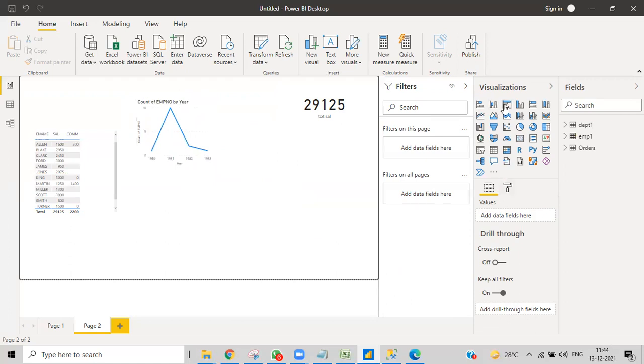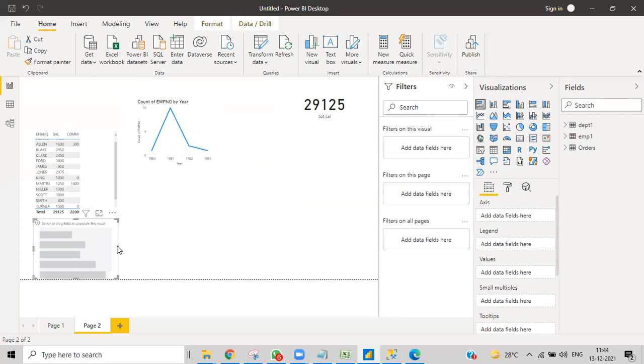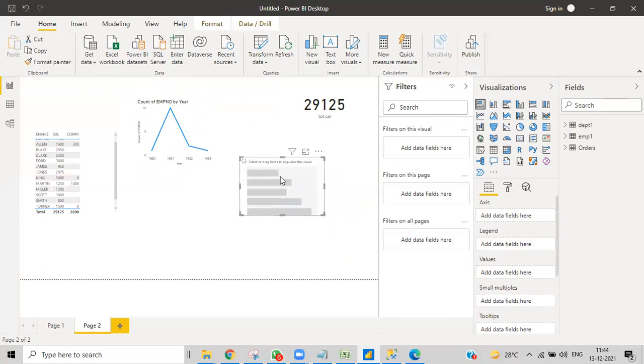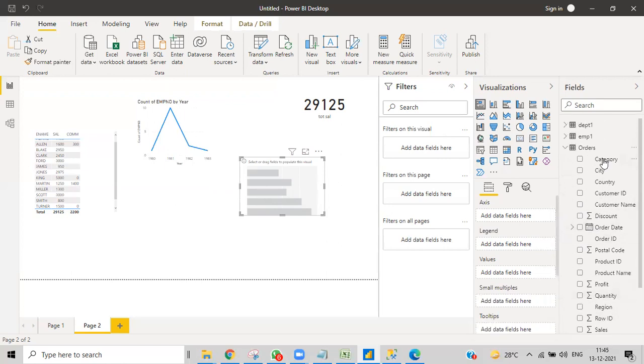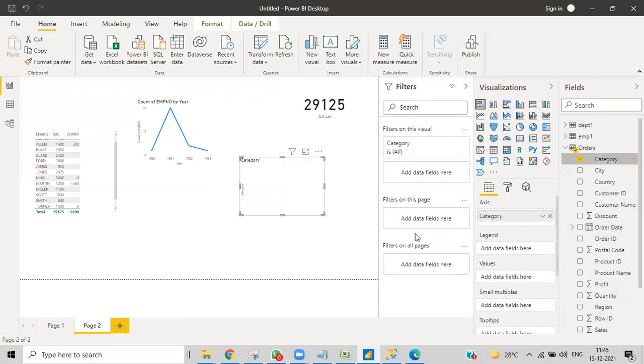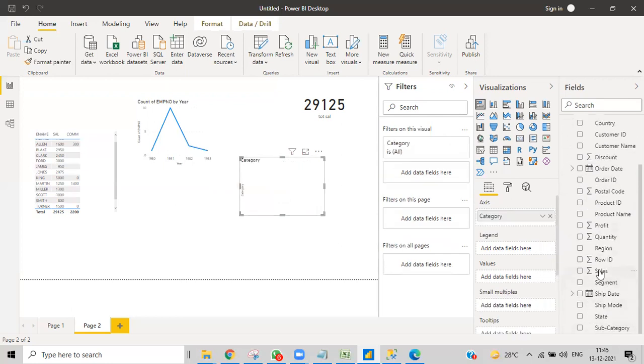And then what we are talking about is this one, the bar chart. Bar charts means a vertical chart, vertical bars or columns. We can tell them this is a bar chart. So what I want to do is take my category, so that it will be easy for us, and then sum of sales.